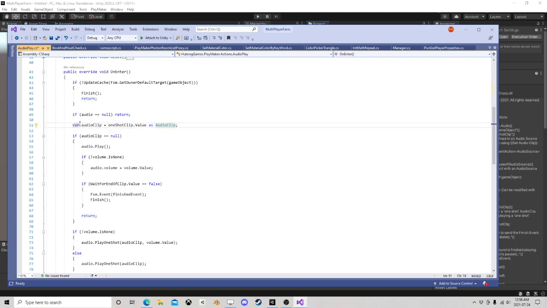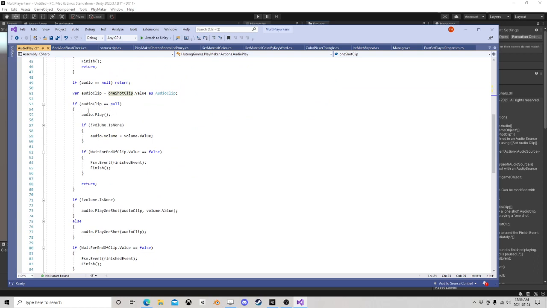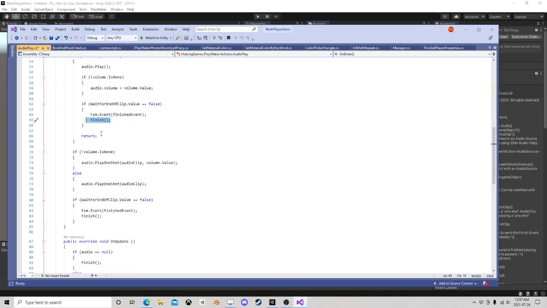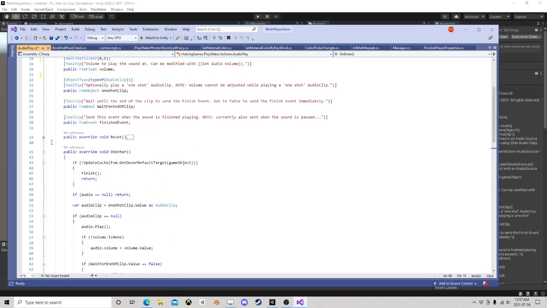So we're going to make a kind of an undefined variable of an audio clip, and they define it as an audio clip from this variable. Audio play, so they're playing the audio. They're checking the volume in this one. If wait for clip dot value is equal to false, then we're going to send the finished event and finish. Then they do a return, but they also have if volume is none, right? There's a few different options here.